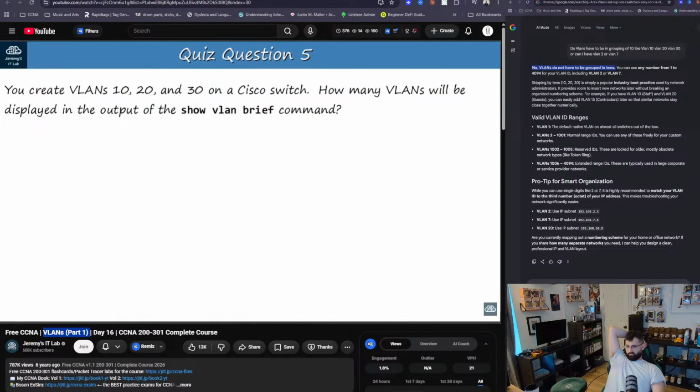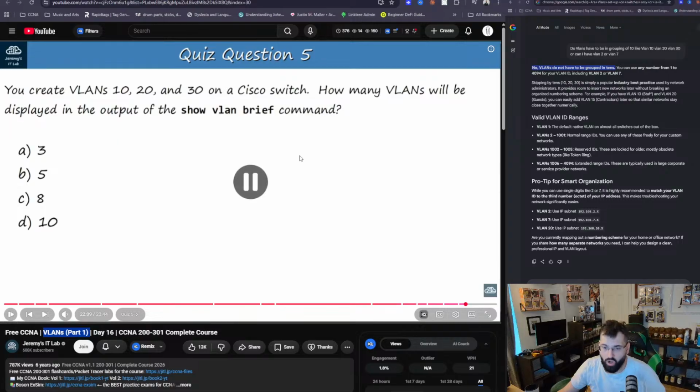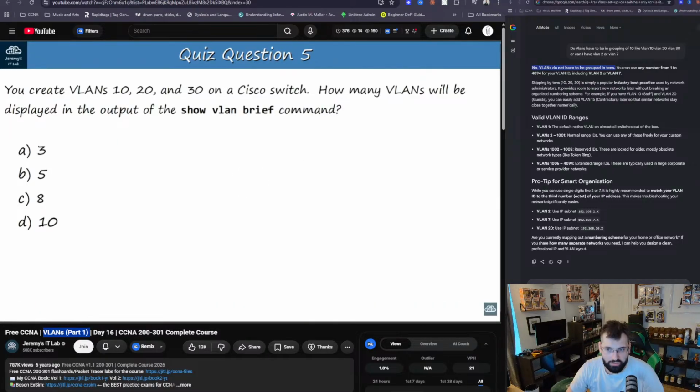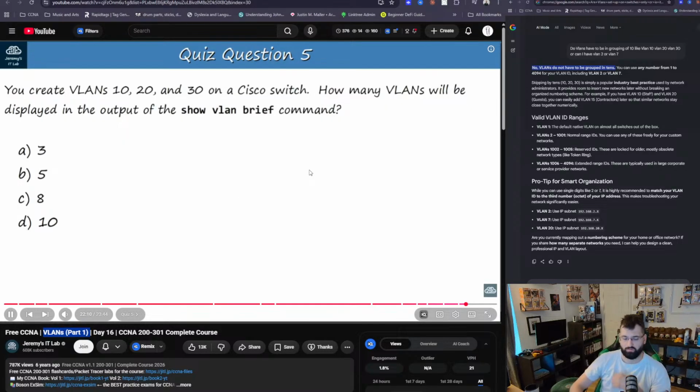You create VLANs 10, 20, and 30 on a Cisco switch. How many VLANs will be displayed in the output of the show vlan brief command? A, 3, B, 5, C, 8, or D, 10? It's going to be 1, the default, 10, 20, 30, so that's 4. And then I'm pretty sure that there was 4 legacy. I'm pretty sure it's 8. Pause the video to think about your answer.